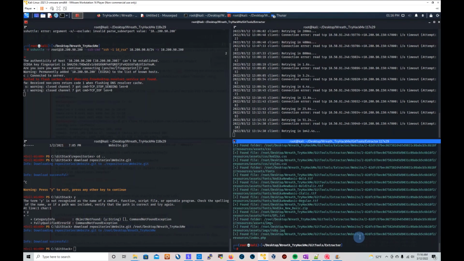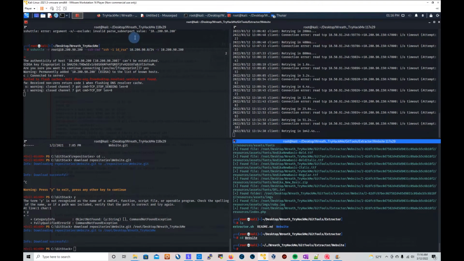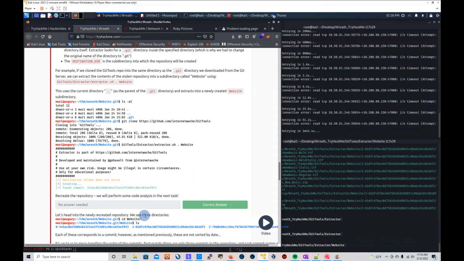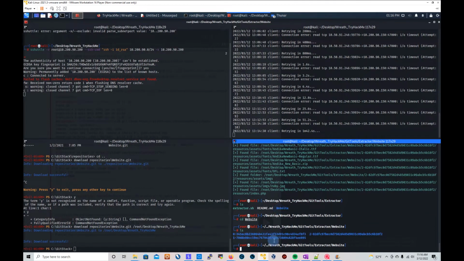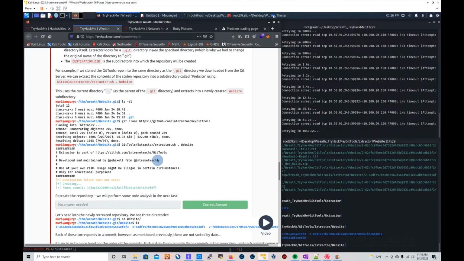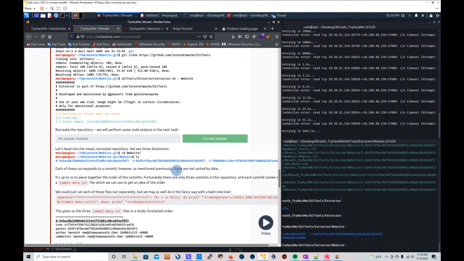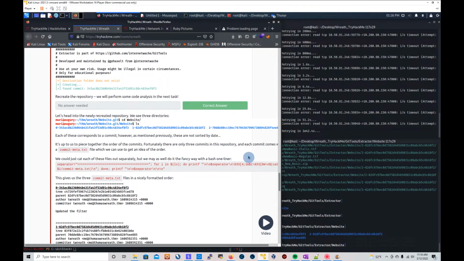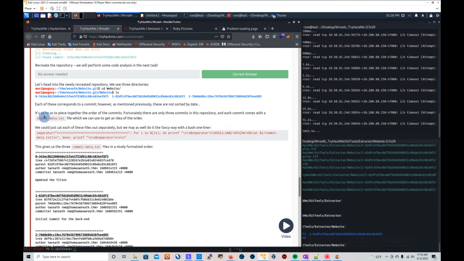All right. So let's go to the website folder, which is what it says right here. The next task, let's see what's in it. Okay, we have 3 files here. Each of these corresponds to a commit. However, as mentioned previously, they're not sorted by date. Let's see what else we got. It's up to us to piece together the order of the commits.